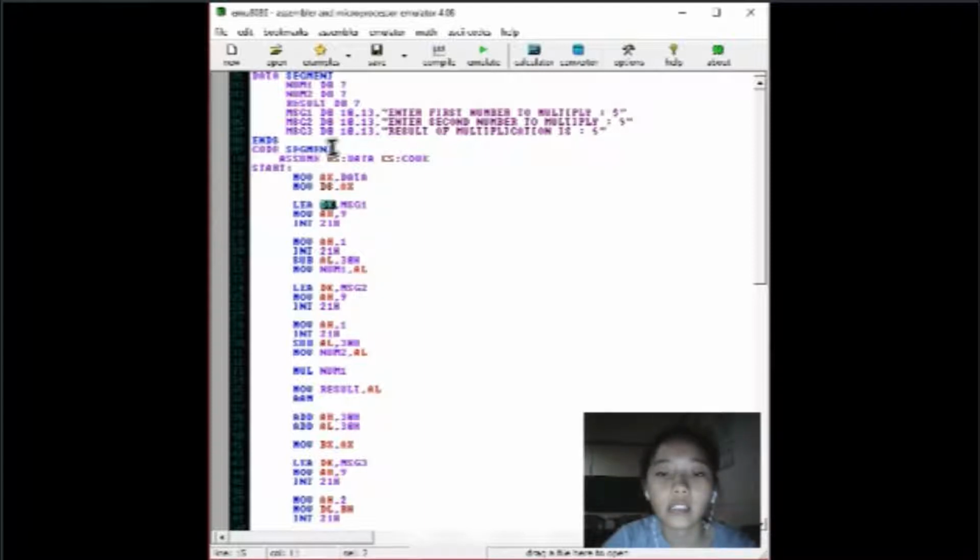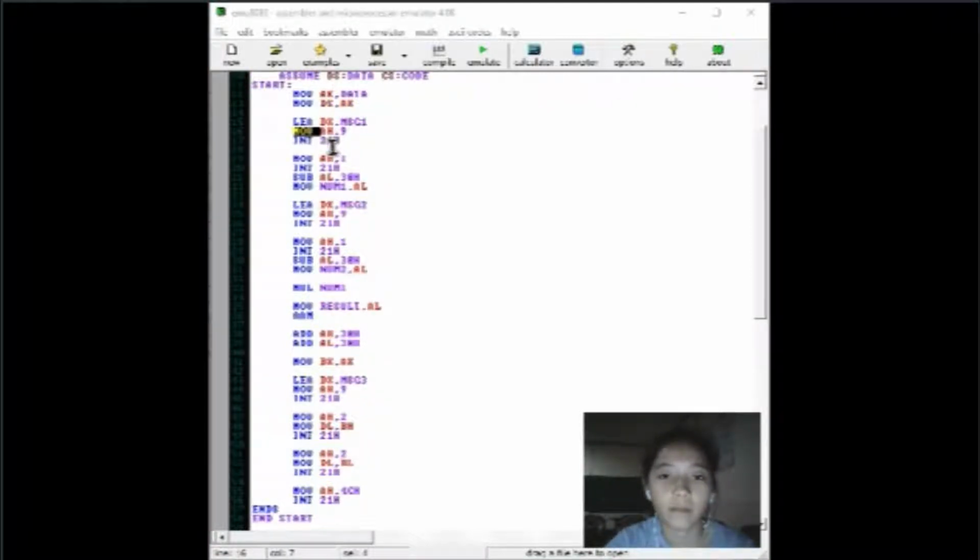LEA DX, MSG1, which means message 1; MOV AH, 9; INT 21H. This three-line code is used to print the string or message present in the character array till the $ sign symbol, which tells the computer to stop. So, LEA DX, message 1.